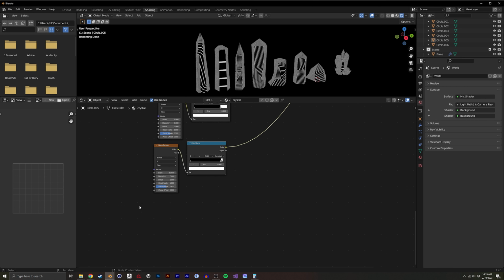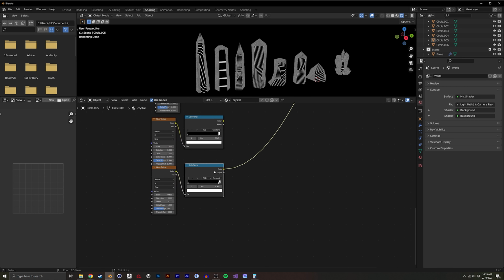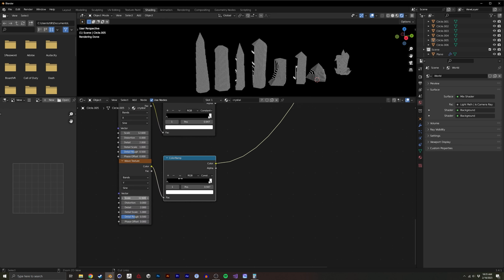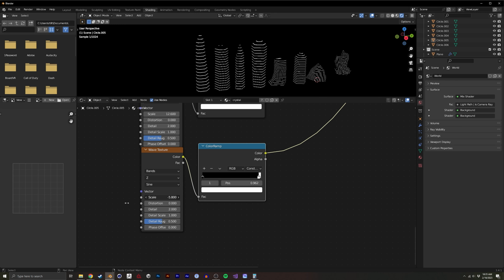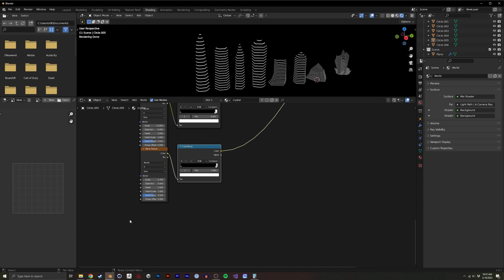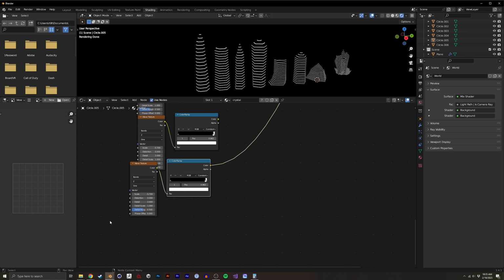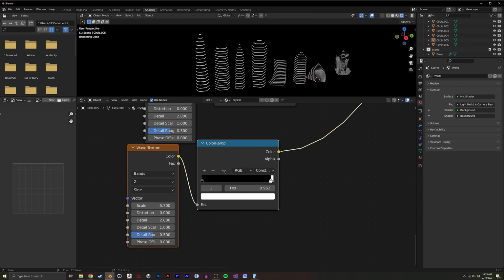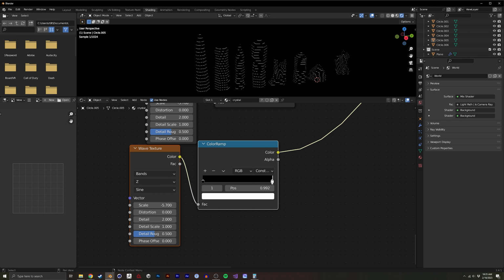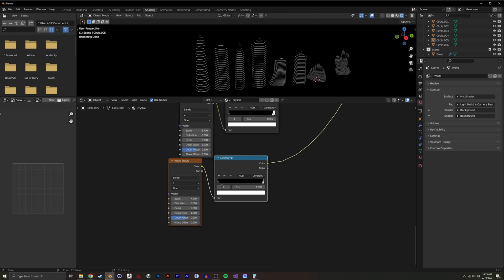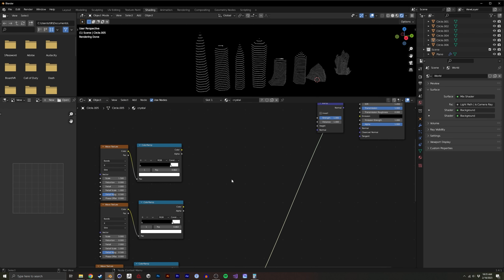Something like that. I'll duplicate it again. Let's do this one on the Y or the Z. And we can maybe bump this up. And maybe we do one more. This might be overkill, but we can always tweak it later. And let's make it really thin. Maybe something like that. Now we want to mix all these.